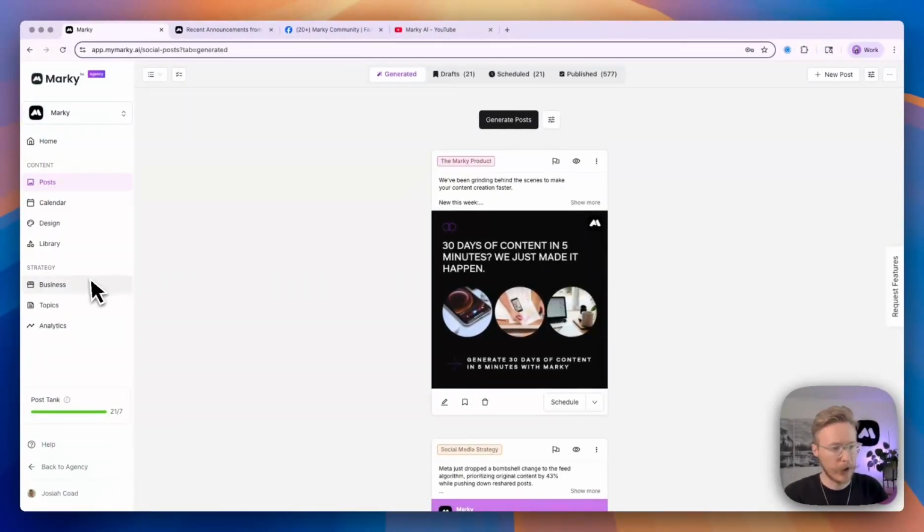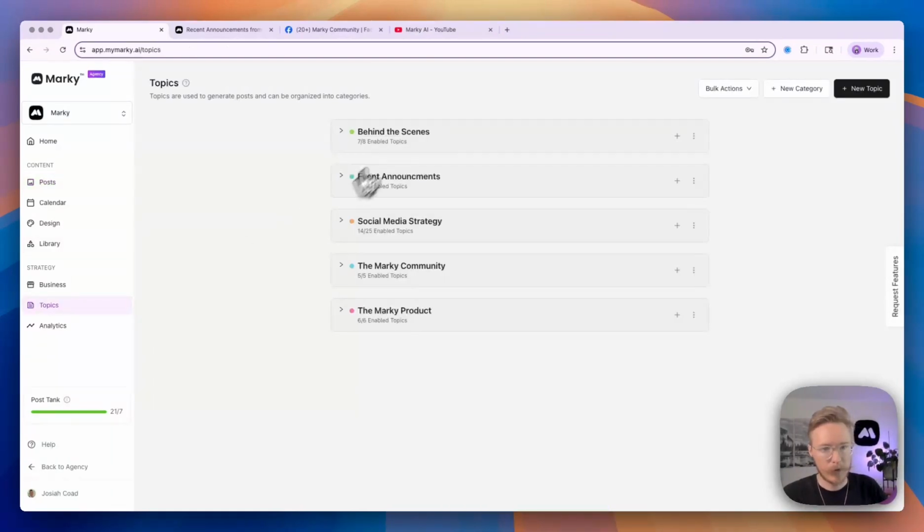Lots of different things to play around with and check out. Lastly, we're going to look at topics. So topics are best when you organize them into a few categories. Most experts recommend 3 to 5 main categories, content pillars that you're posting on. So here, these are Markey's main categories that we post social media content with. And in here, I can add topics.